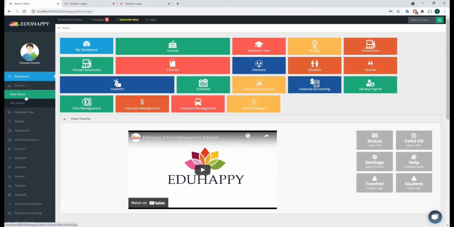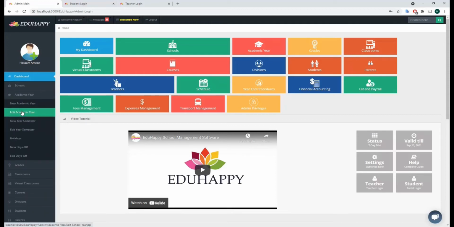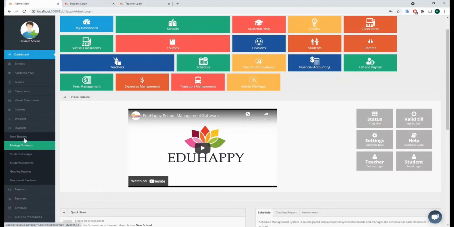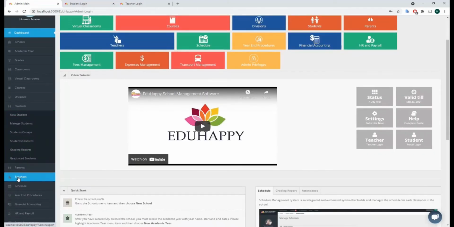So first of all, you need to add a new school from here, and once you've added the school, you need to add the new academic year from here, and then you go and add a grade under the school that you have created, at least one grade. And then you have to add a classroom under the grade that you just created in the previous step. You also need to create a new course under the same grade. And then you add a student from new student here and add a teacher from add teacher.